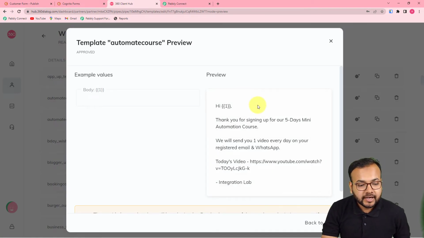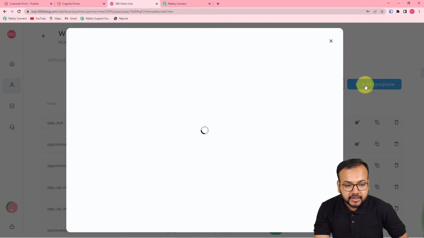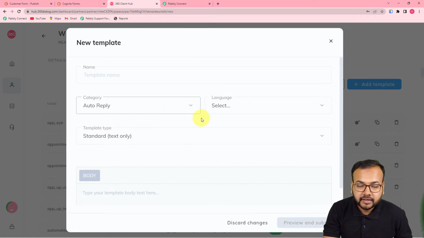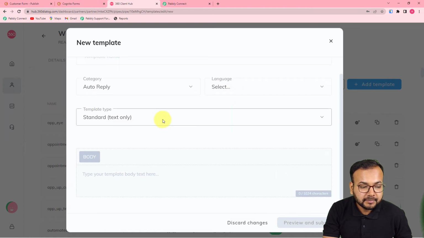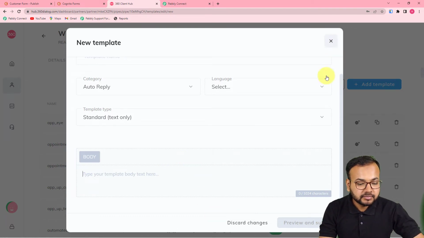So this is a kind of message template that you can create in 360 dialog. To create such a template, you have to click here on this add template button, and here you can give any suitable name to this template, and select the category, the language, and the template type. And in this body field you need to type the main message that you want to send to people. After that, click here on preview and submit your template.